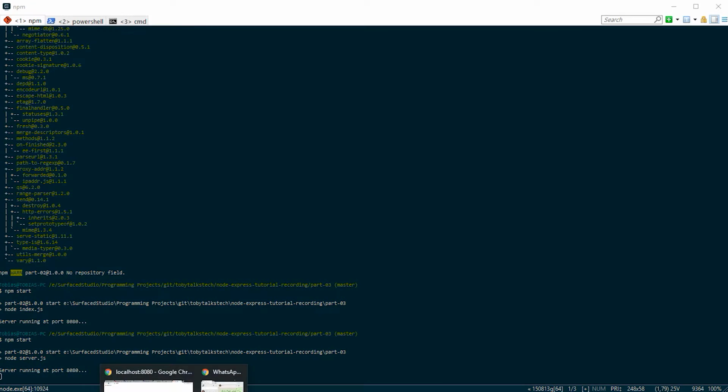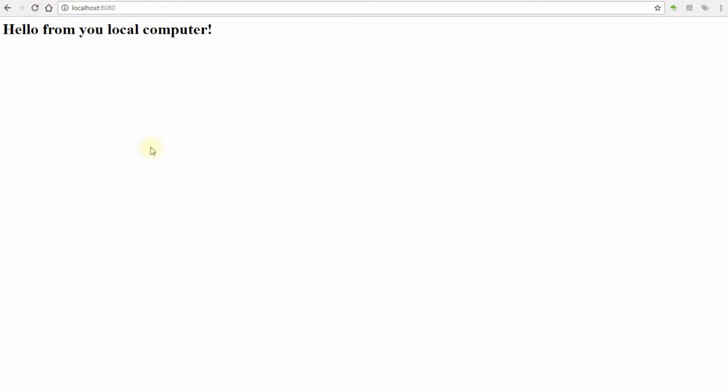That should now run our server.js file, and here you go, node server.js. Server's running at port 8080. And here, let's refresh our page. And there you go, hello from your local computer.